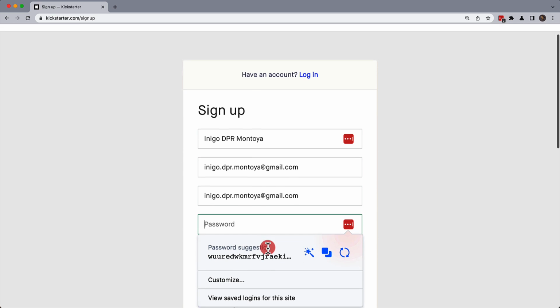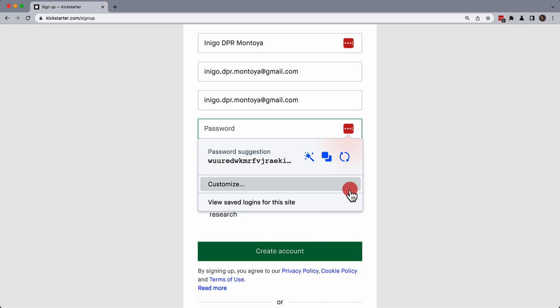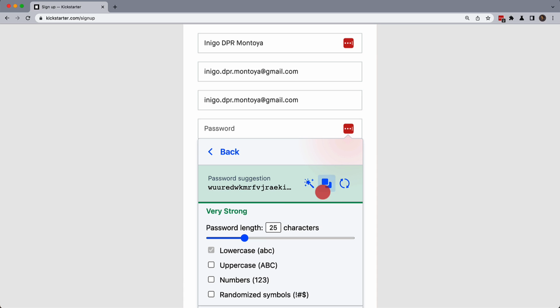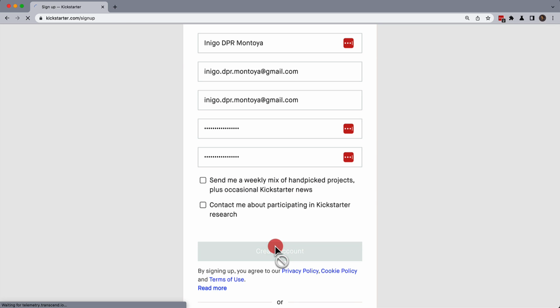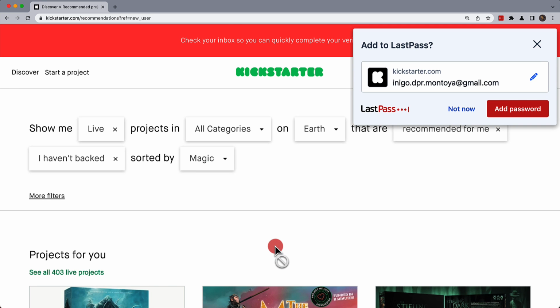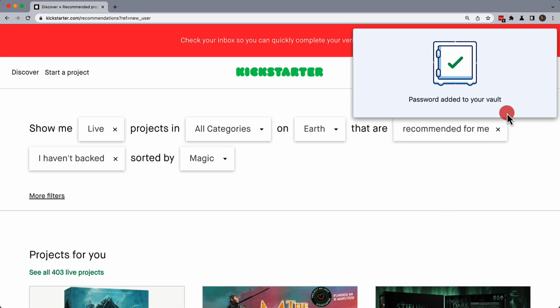For the password itself, LastPass has a customizable password generator available which can be modified as needed to create as secure a password as possible that meets the website's password requirements. When the registration is complete, don't forget to add the password to your LastPass vault.